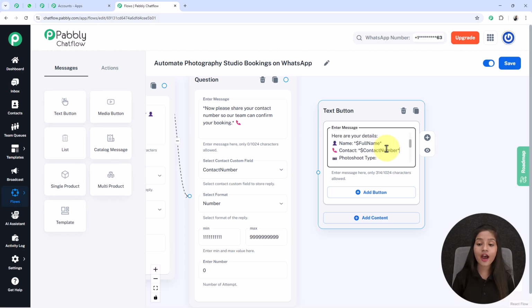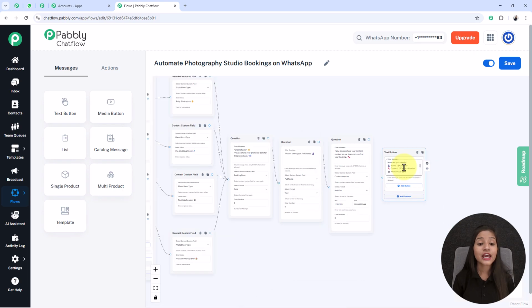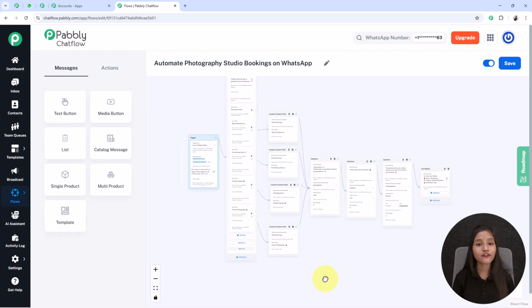You can see I have used the $ symbol before some fields because with the help of this symbol, my bot will reply to my users dynamically. Whenever they share their full name here, then with the help of this contact custom field, not full name, my bot will automatically capture my users' response and mention their name in this place. This is the same for all the rest of the contact custom fields. So now I think you will better understand the main use of contact custom field, as it makes data dynamic. After that, I am connecting this circle to this message. Now our flow is completed.